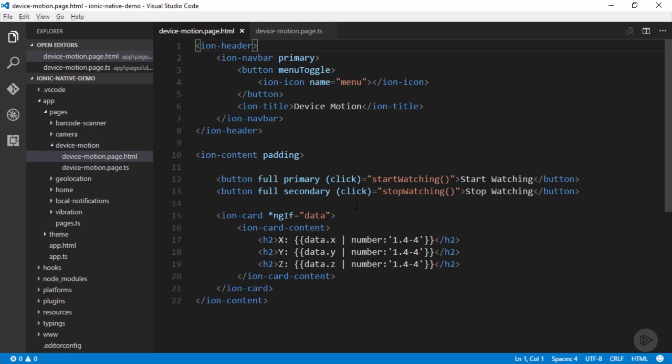Over here on my device motion HTML, we can see my two buttons on lines 12 and 13, start watching and stop watching. And then down below is just very simple X, Y, and Z axis. And I just have a number pipe that I'm using here to constrain to 4 decimal places. It can actually go out probably 3 times that number of decimal places if you wanted it to. Let's go look at the TypeScript.